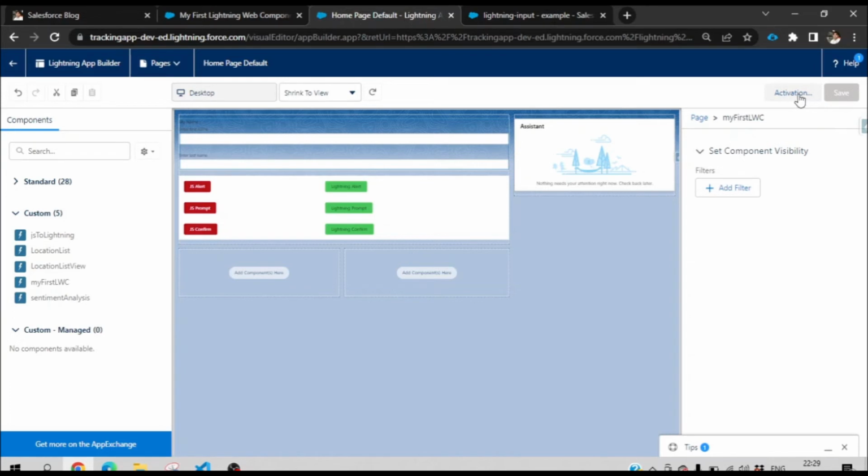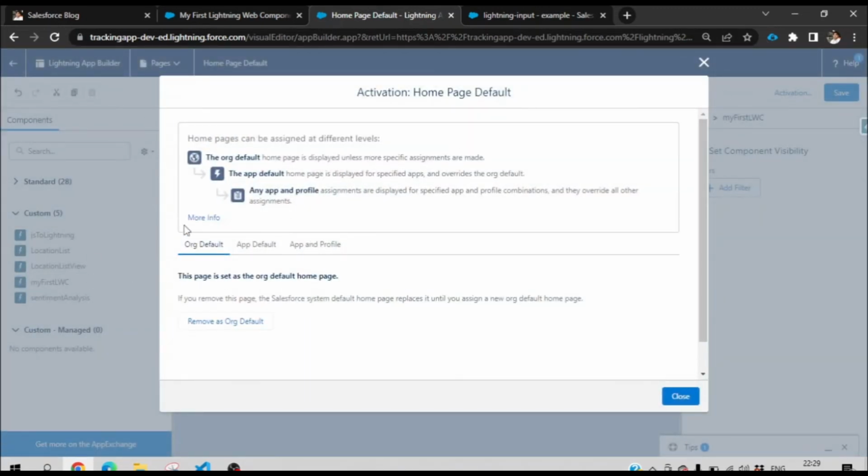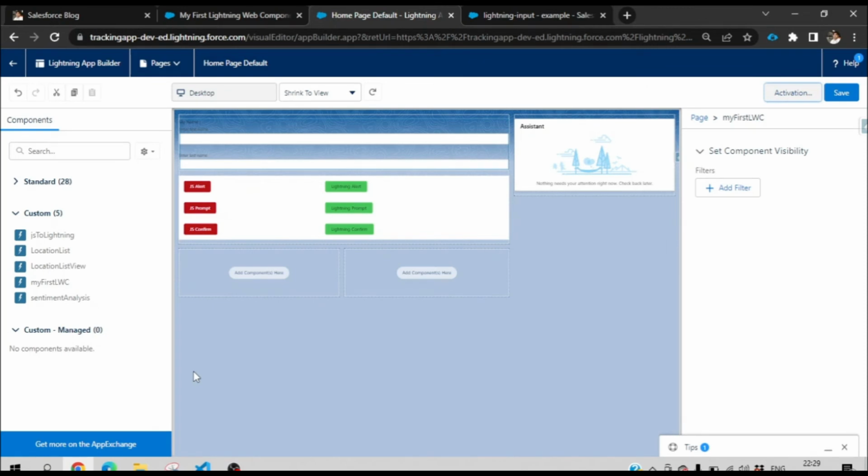It may ask you for activation. If it will ask for activation, you click on this activation button. Okay, so activate it. Once it is activated, then save it. If you click on activation and this kind of screen opens, then simply click on this org default. By default it will come like this. Save it, then click on back.